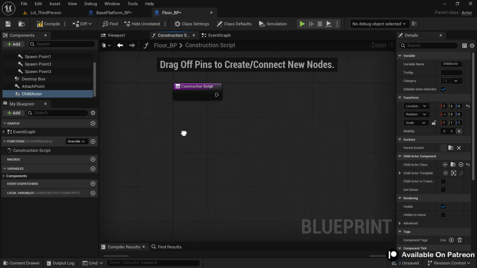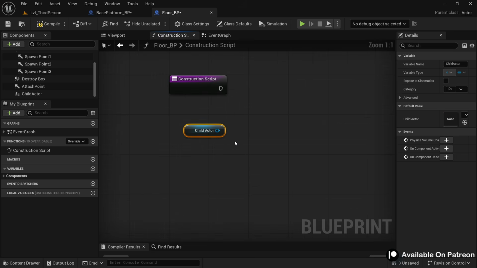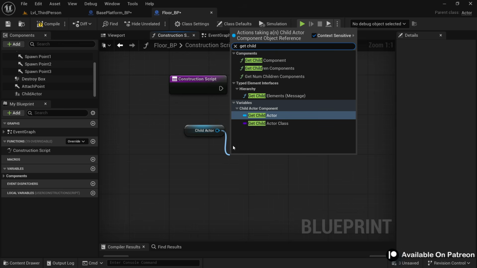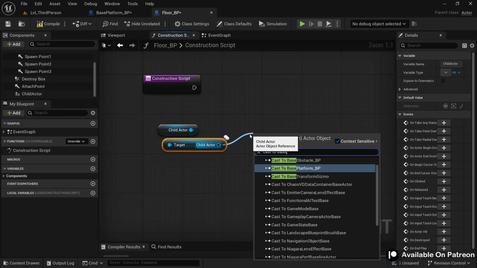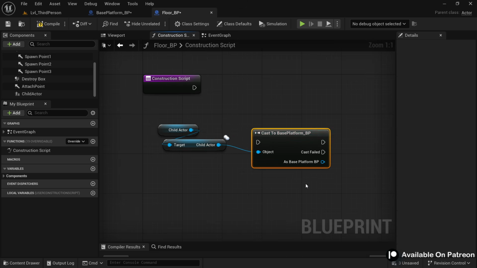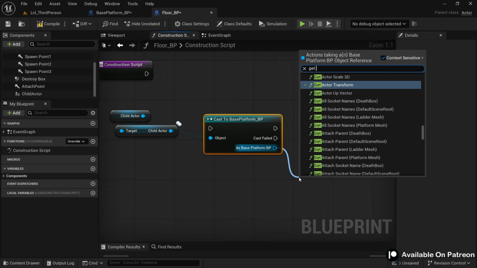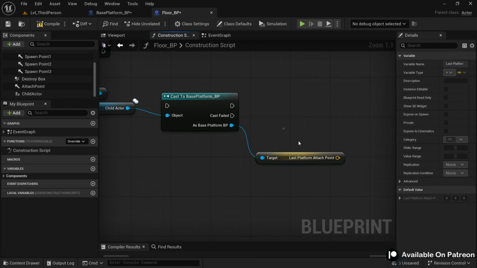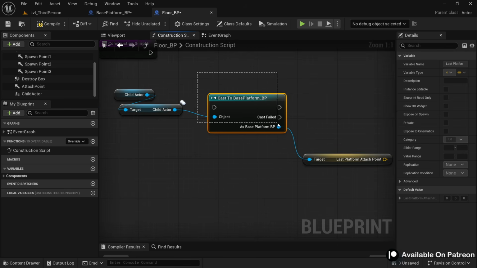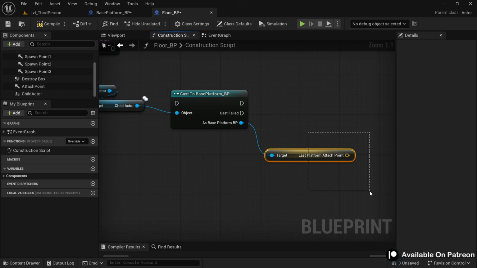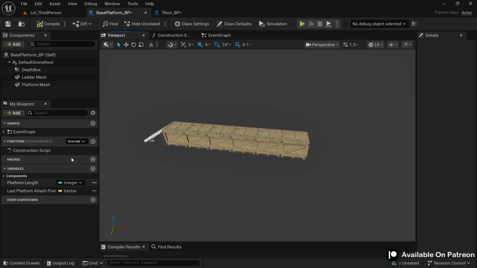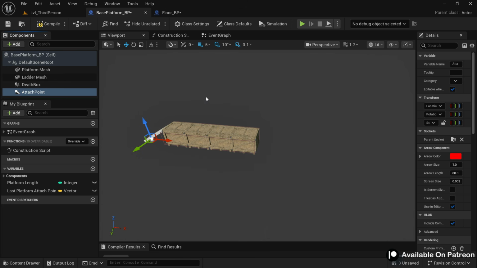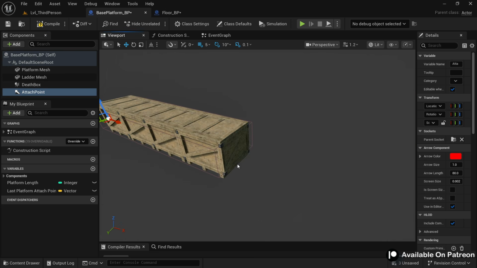So to get the end point of the platform, get the child actor, and inside that get its child actor, which is our platform, and then we need to cast it to a base platform BP. And once we cast it, then we can access this last platform attach point, which is the end location of the platform. But there is a way we can avoid this casting and access this value. So for that, let's go to your platform BP, and here let's add an arrow component. Let's name this attach point, and we want this attach point at the last point of the platform.